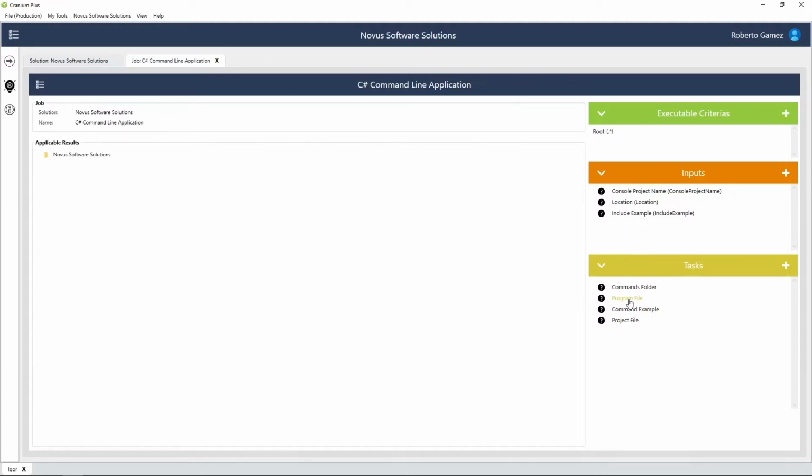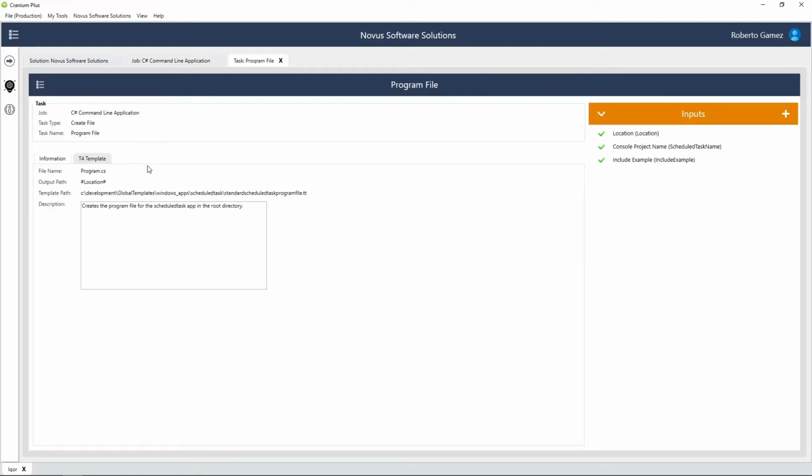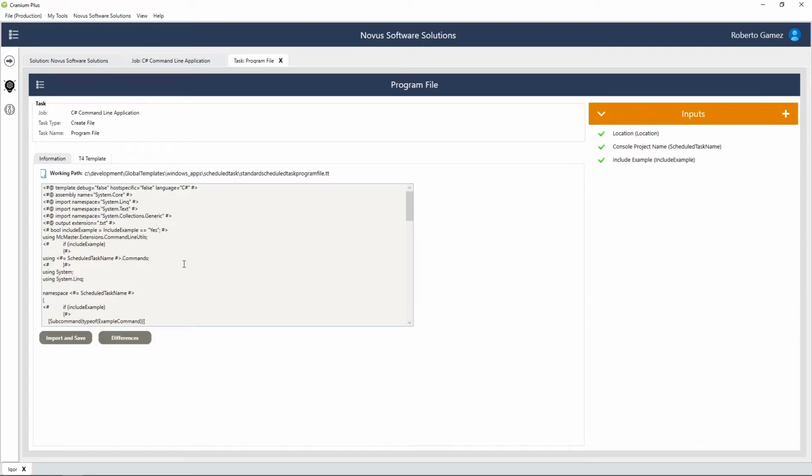The program file, if we take a look at that one, that task is a create file task. So once again, it's going to create a file. It's going to use that location. It's going to create the file name called programs.cs. And then here's the template path. Now, we don't use what's in the path. We use what's actually in our system, in the Igor system.